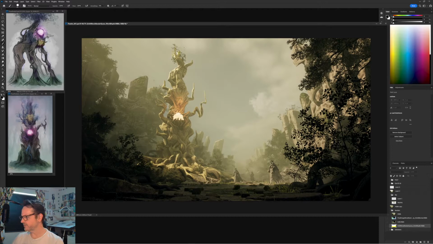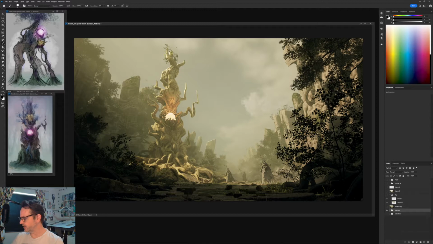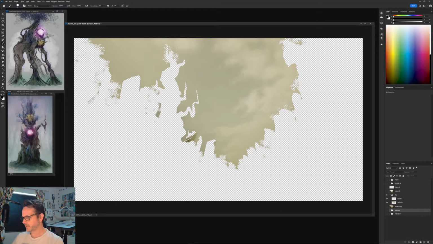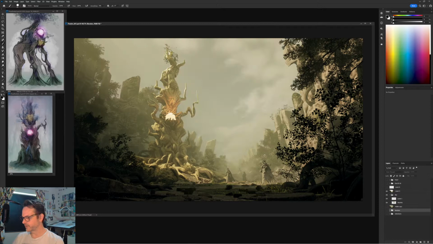So that's the renders layer. All I've done so far is separate the sky from the foreground. So I have this sky layer here, and you see I did a tiny bit of painting. See that? I didn't do much. And that's behind our foreground, which has it cut out. So that's useful just for doing these big changes.